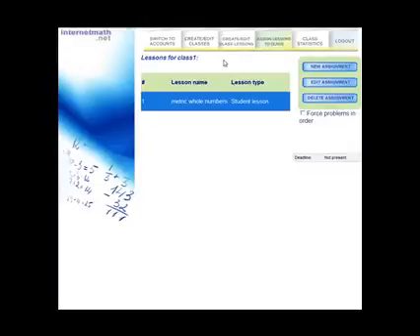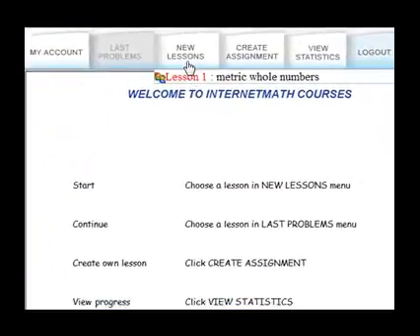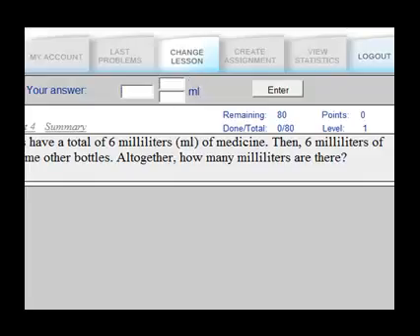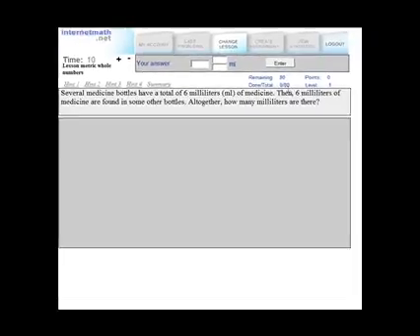Next, I'm going to show you what the students see when they log on, so I'm going to log out. I just logged on as student 111. This is what the student sees. This is active, so when I put my mouse over New Lessons, I see Metric Whole Numbers, Lesson 1, which is the lesson I created. I click on that and see the student was assigned, which has 80 problems in it. I'm going to log out now and show you what the teacher will see when the problems are done.